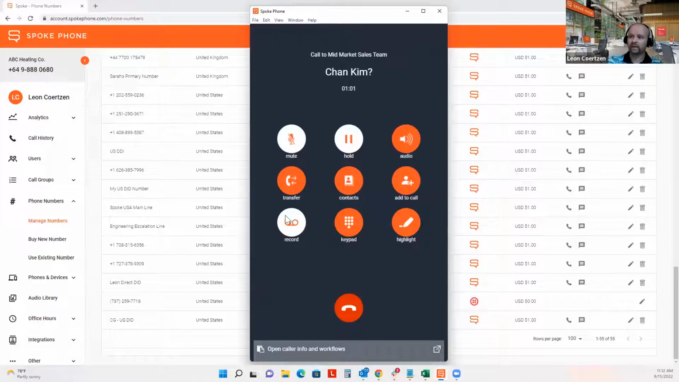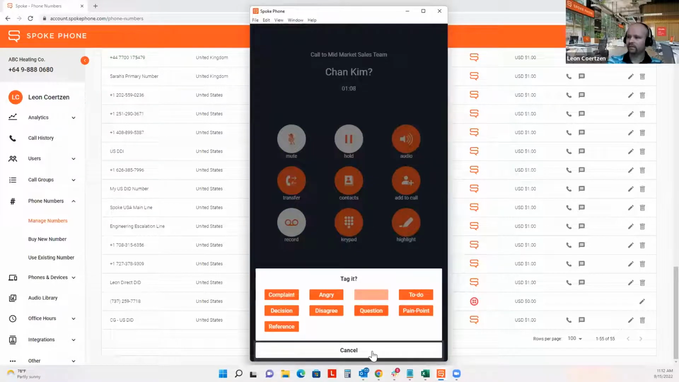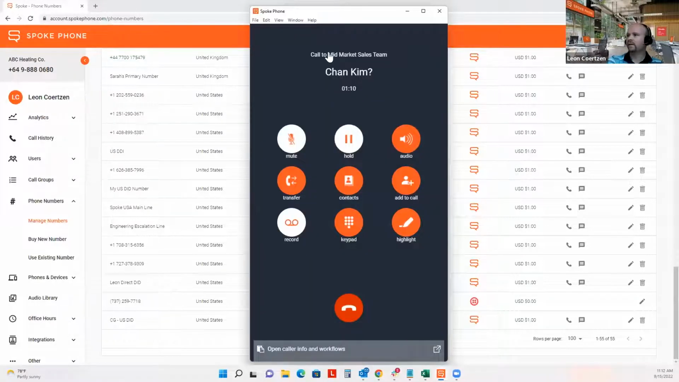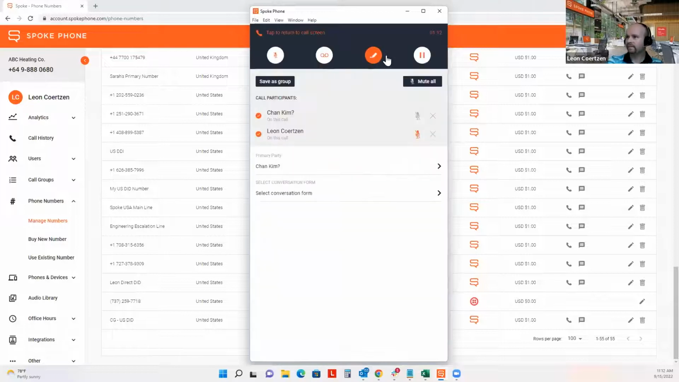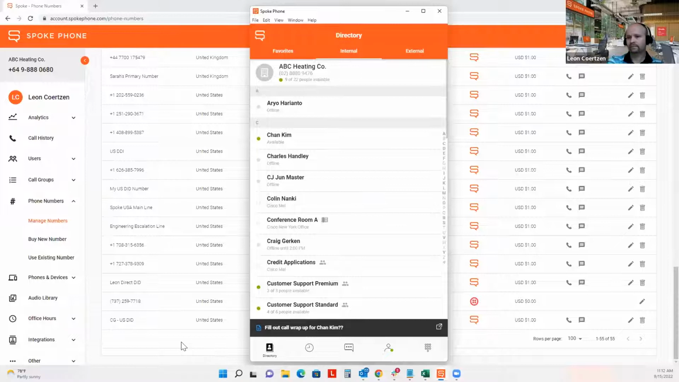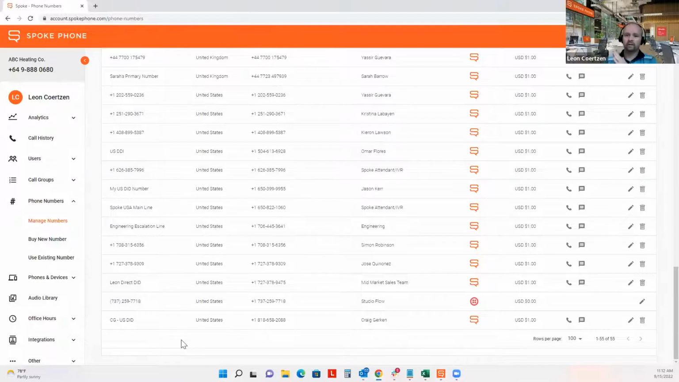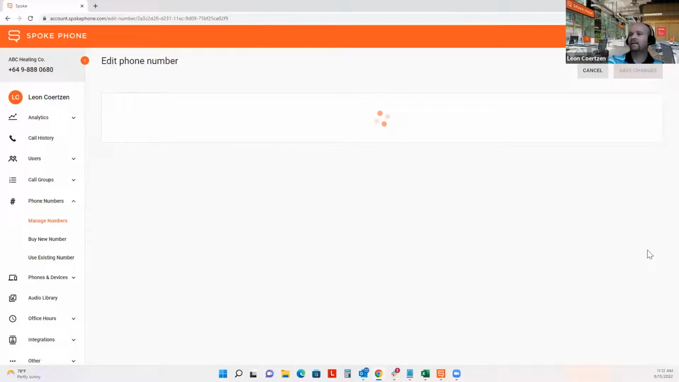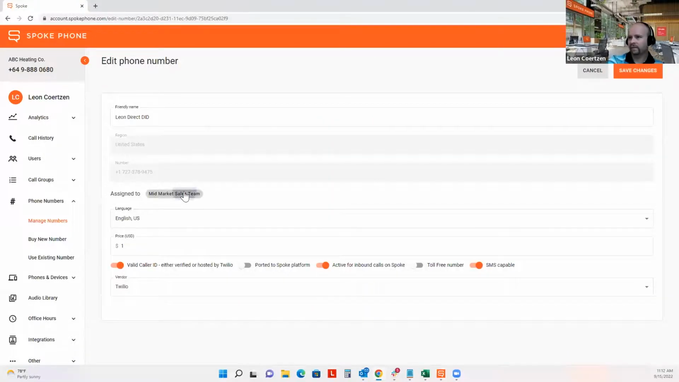We know the call is being recorded because our company has recording turned on, and I can add tags into this call if I want to. Right, so that's coming to that mid-market sales team. Let's disconnect the call. So now next, let's take that number back and point it to my user account, and I'll show you how that works. So I'm just going to edit this number again, reassign it from mid-market back to myself.